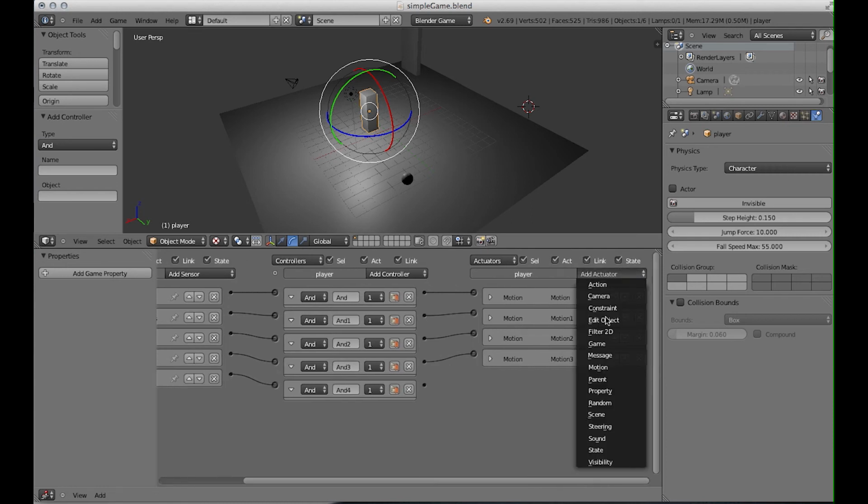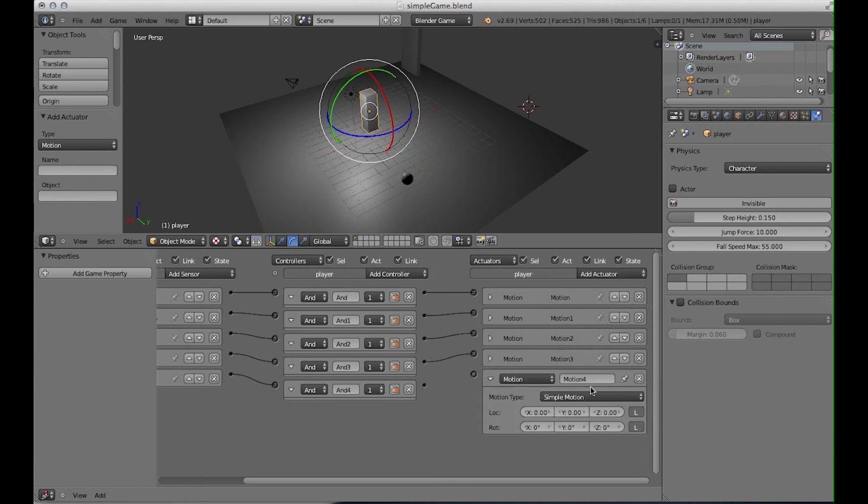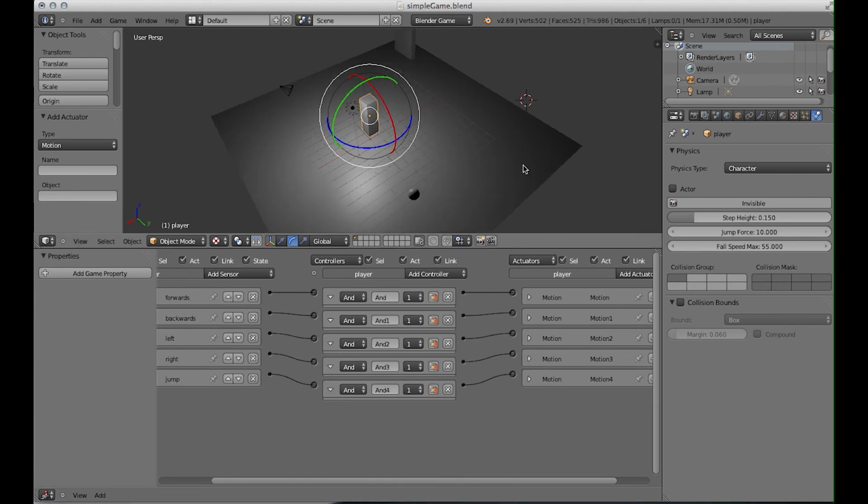Here in the actuator, we're going to use motion again. However, this time the motion type will not be simple motion, it's going to be character motion, and all we have to do is press the jump button so it knows that at this point we're going to apply this jump force value as well as the fall speed. Link that up properly.